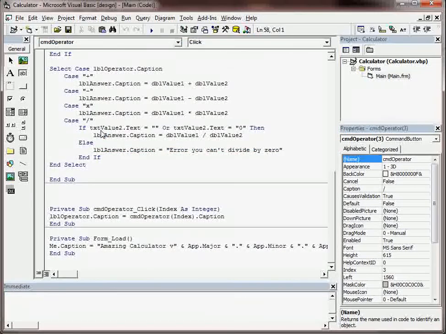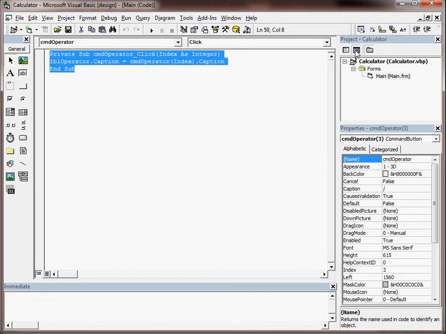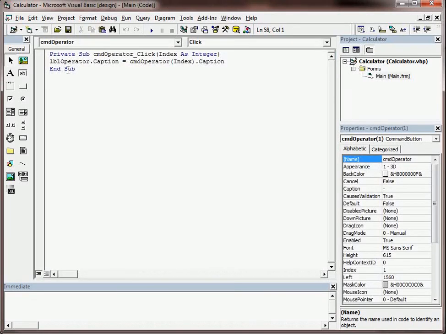So if I double click on the division sign, it's the same code that I would get if I double clicked on the minus sign or the plus sign. It's exactly this. It takes me to exactly the same place.